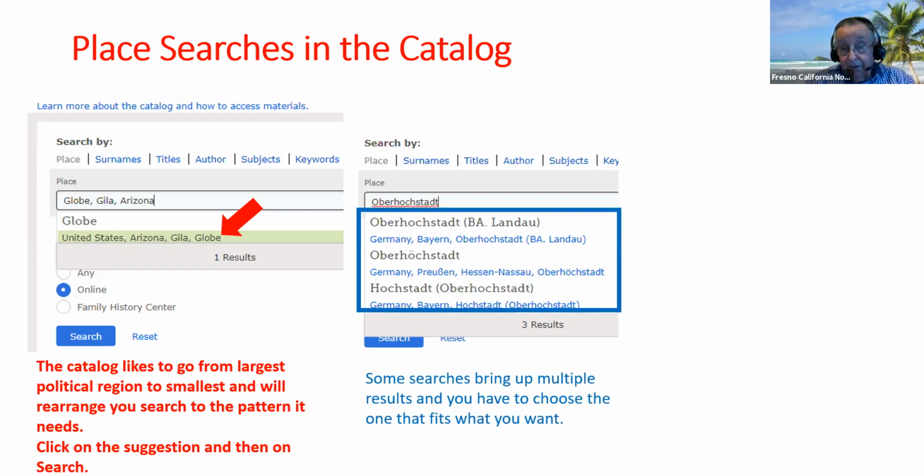And there'll oftentimes be several choices. And if you pick a real common name, like Fresno even, you're going to find 7 or 8 Fresnos around the world that are in the card catalog, and you'd need to pick which one.